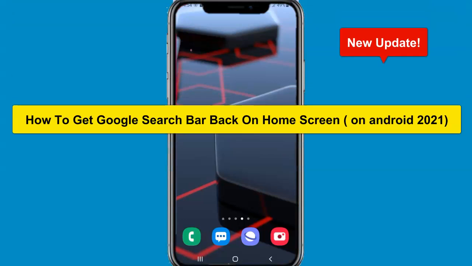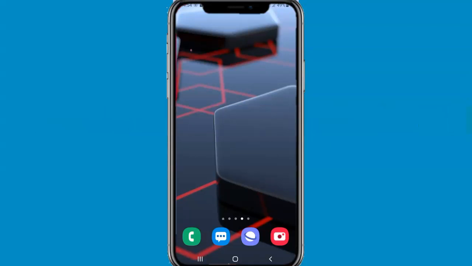In today's video I'm going to show you how to get the Google search bar back onto your home screen on your Android mobile device, of course. A few months back I made a similar video, but as you know, over time there have been several updates and things might not look as they did before. So today I'm going to have a new update and show you how to bring back the Google search bar back onto your home screen.